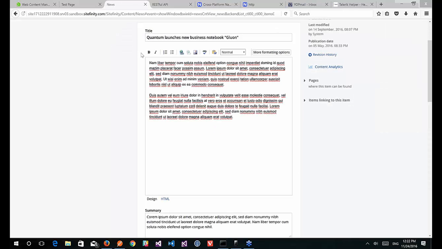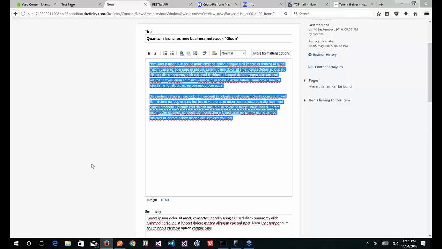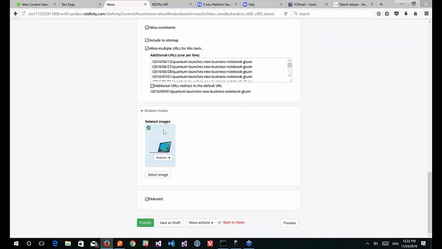So if I click on the news item, I will be able to edit it. And there it is. So this is Quantum's news title, and this is Quantum's description, the summary. That's it. That's all it takes. So the related images is here. So that's what they have done. So let's go back to the news.